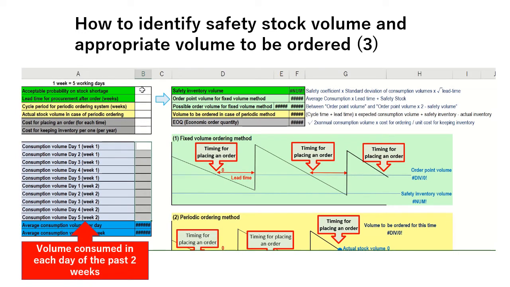If the company can allow 10% as the probability of stock shortage, and 1 week is needed to receive the paint cans after ordering. Consumption volume last Monday was 3 cans, last Tuesday was 4, last Wednesday was 5, etc. Then the safety inventory volume can be calculated as 3, and the order point volume for the fixed volume method is calculated as 25.